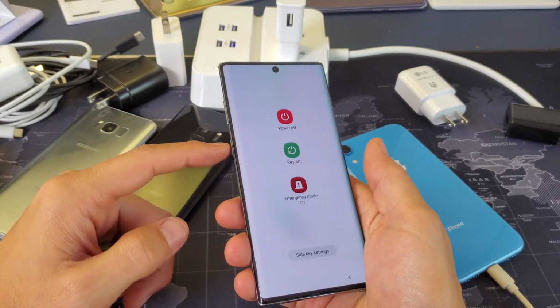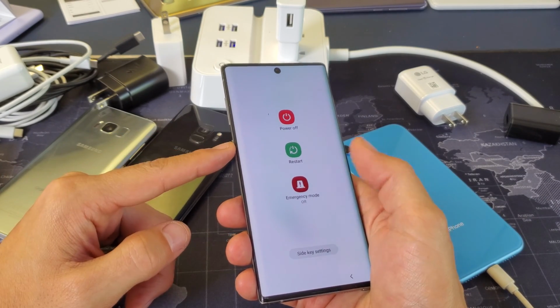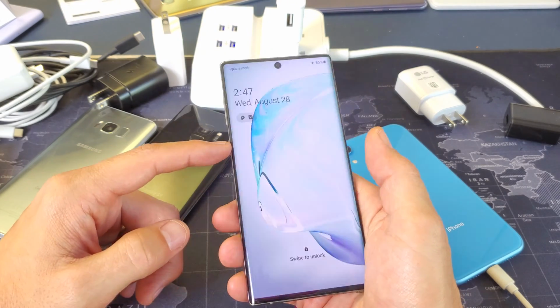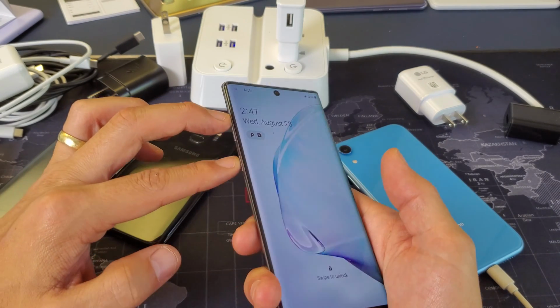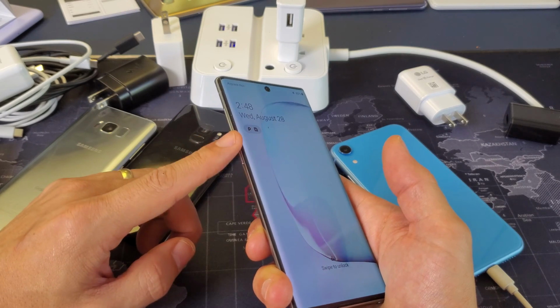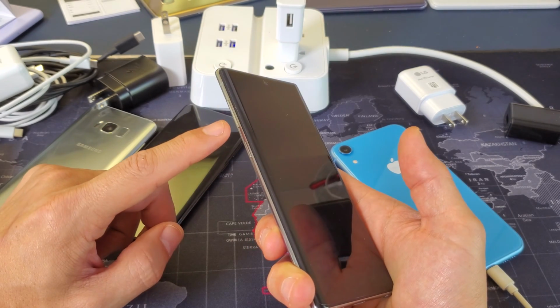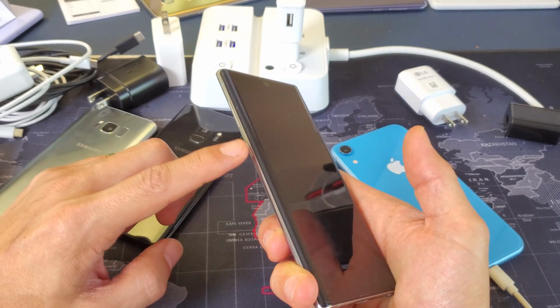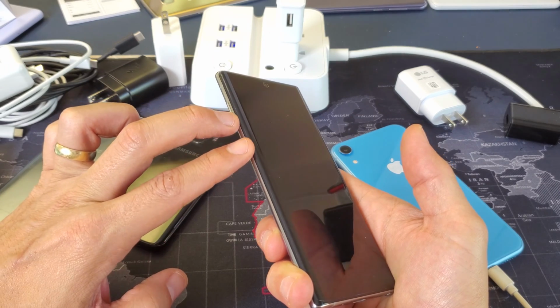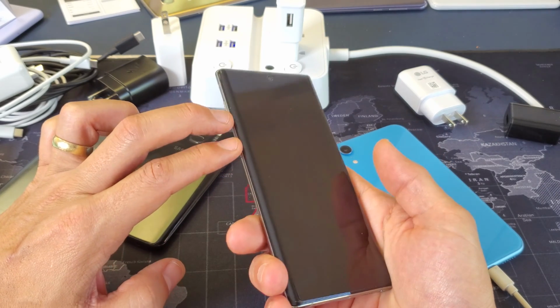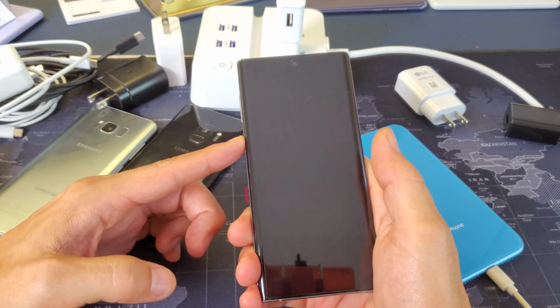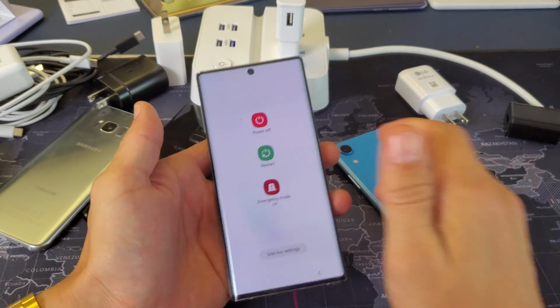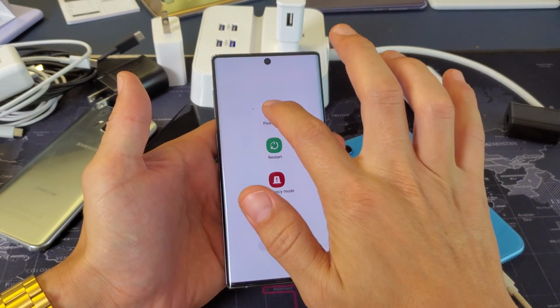This side key here, I have it set so that once I press and hold, the power menu will pop up here. However, you guys might have to do it the default way, which is basically to hold the volume down button and the side button here. You need to press and hold both buttons until this menu pops up, okay? Anyways, go ahead and turn power off.